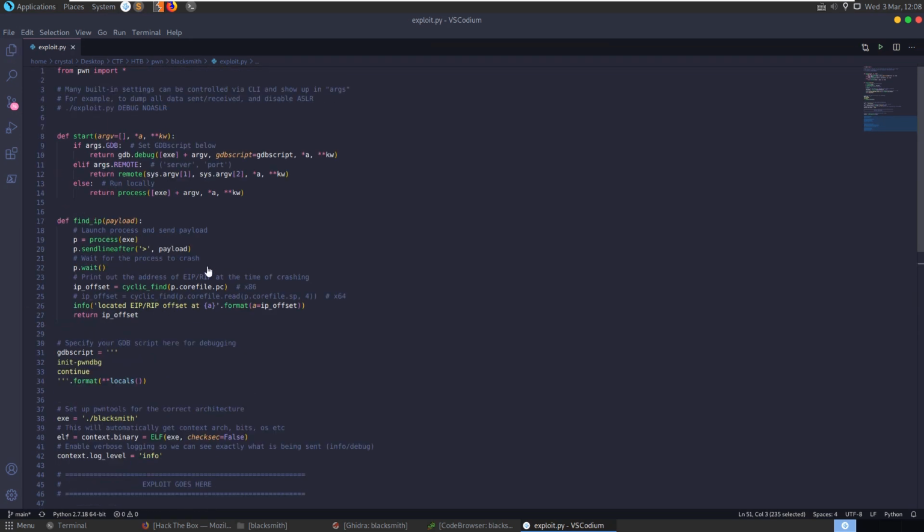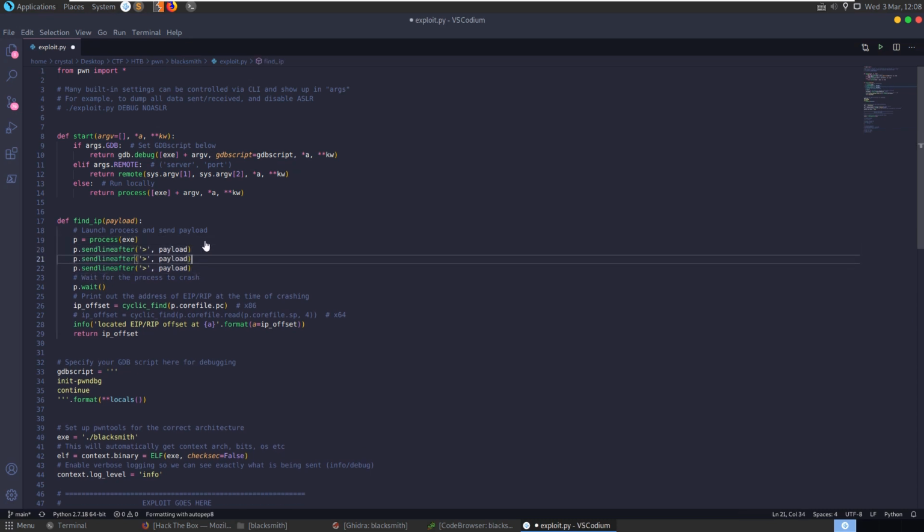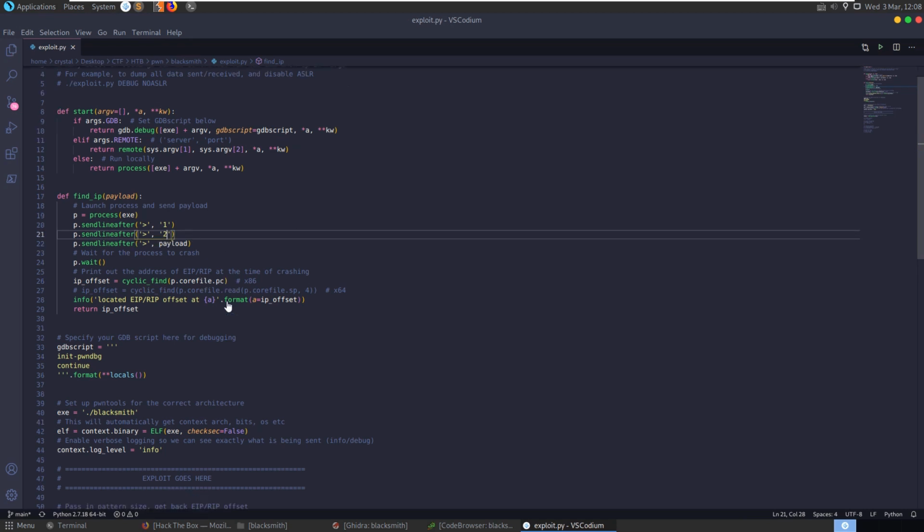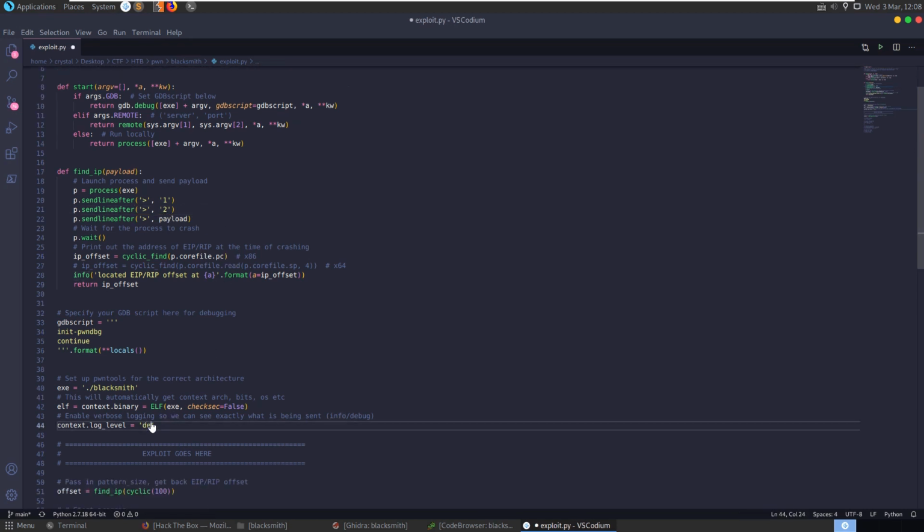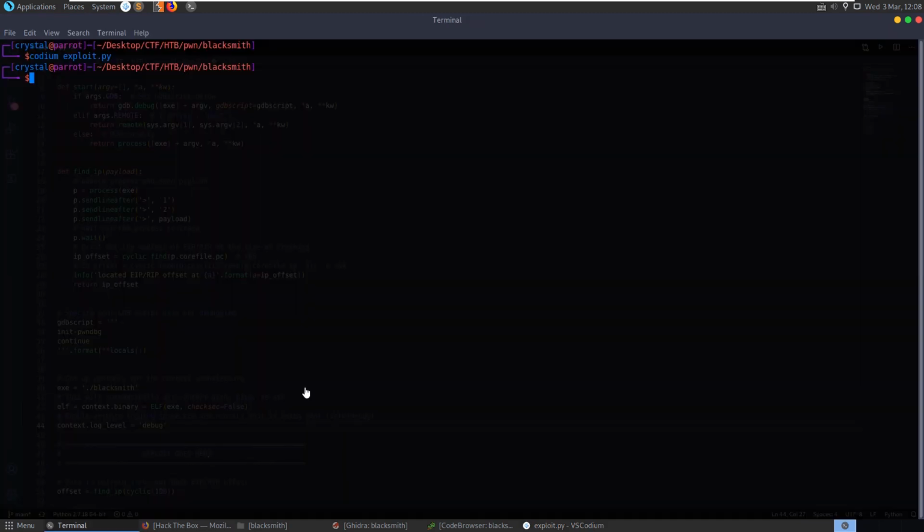We know that whenever we run, it's going to ask us, we need to press 1 and then 2, so let's do that. We'll press 1, then we'll press 2, then we'll send the payload. Let's set this to debug so we can see what's going on. And if we try to run that now, Python exploit.